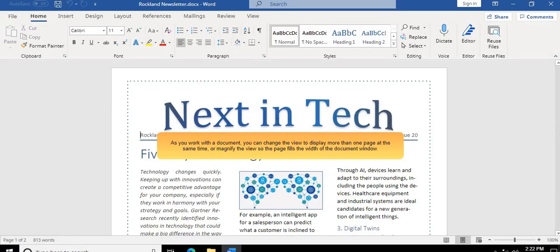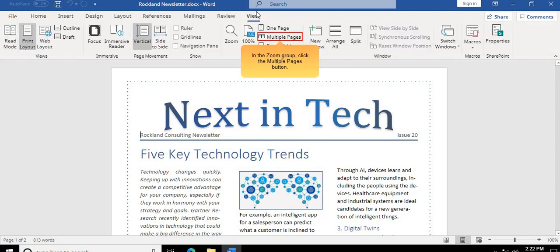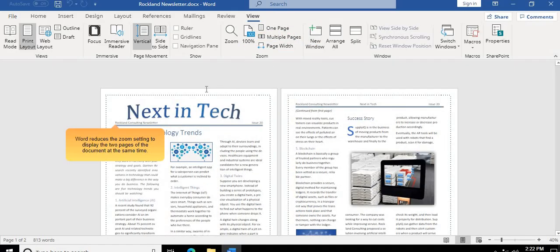As you work with a document, you can change the view to display more than one page at the same time, or magnify the view so the page fills the width of the document window. Click the View tab on the ribbon. In the Zoom group, click the Multiple Pages button. Word reduces the zoom setting to display the 2 pages of the document at the same time.